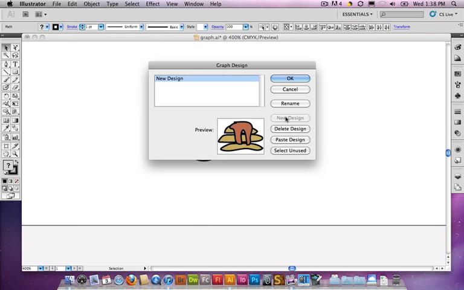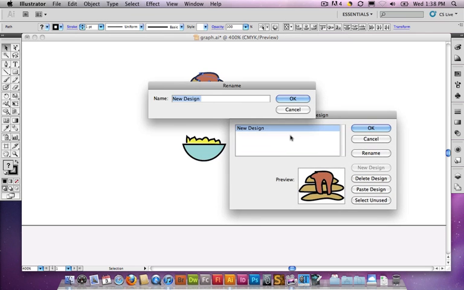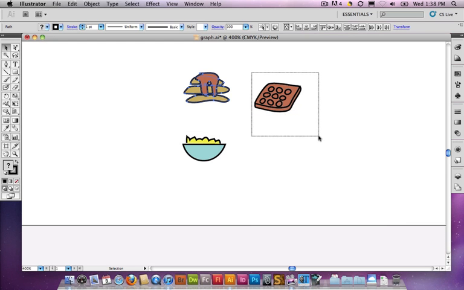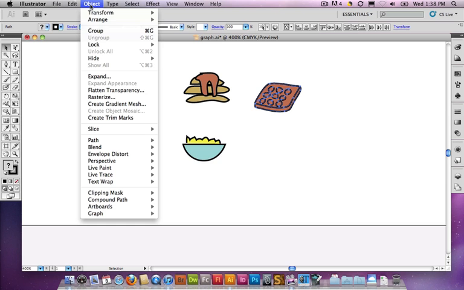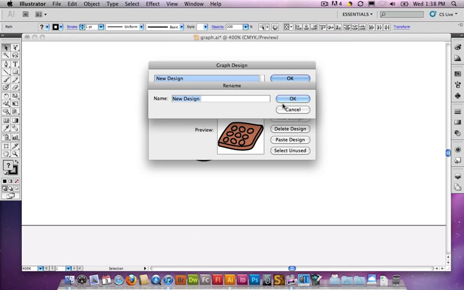And I'm going to choose New Design, and it takes what I've already got selected, and it drops that in. And I'm going to just rename this design. I can't even double-click on it to rename it. That's how silly this is. And then I'm going to press OK, and I'm going to do that for each of these guys. Here we go.